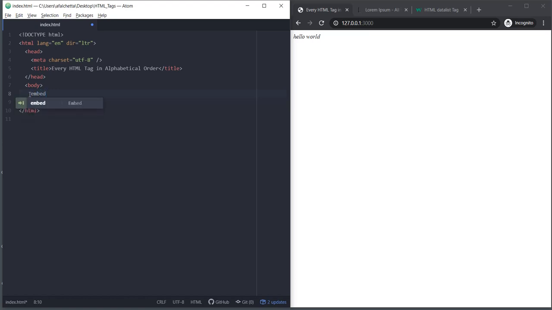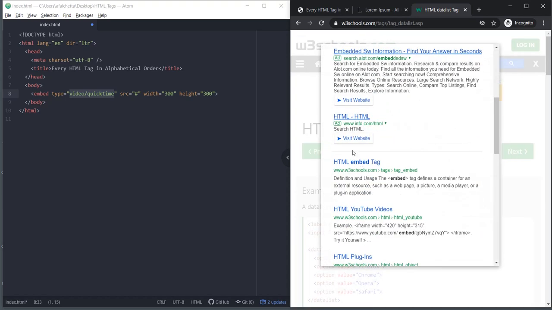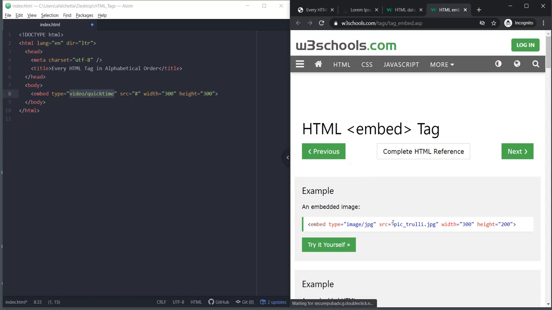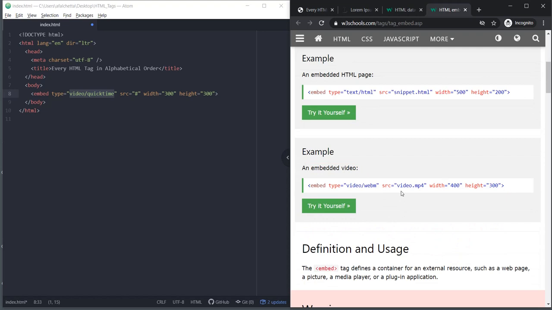Embed. Let's see. Oh, that's probably for a YouTube video. Let's see what W3Schools gives us. I don't care what you say, don't knock W3Schools, especially for HTML. Anyway, so you can embed videos. I wonder if we can. Let's see.